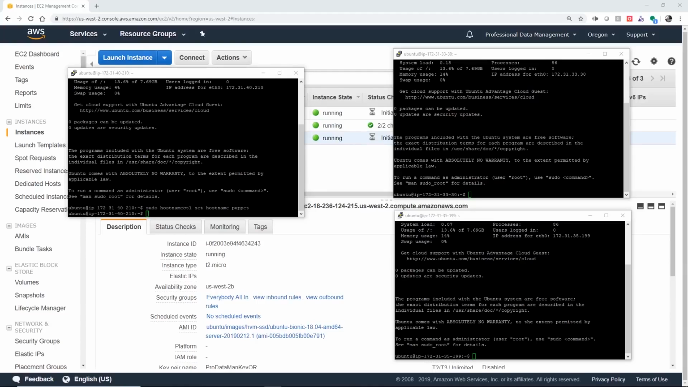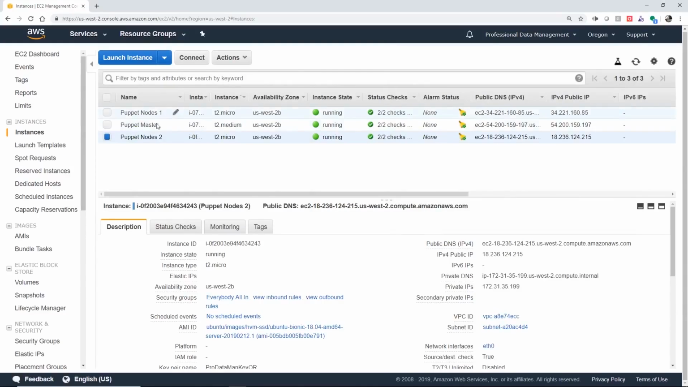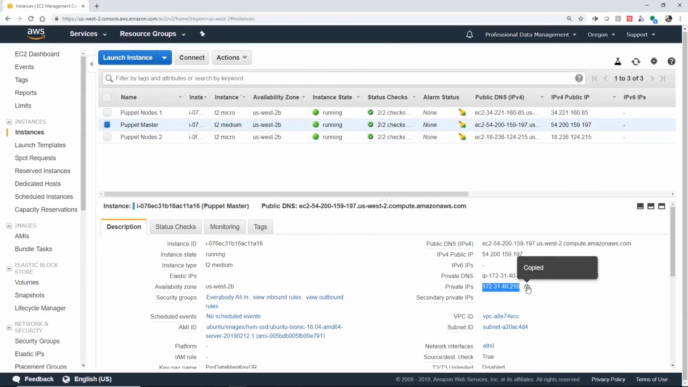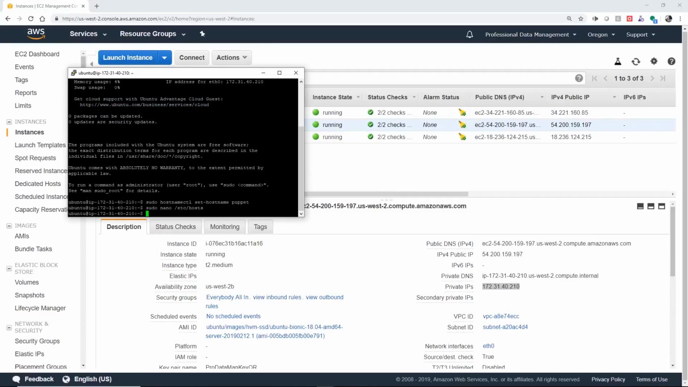But before we do that, let's go ahead and edit our host file so that we can tell the system what the local IP address is for our Puppet Master. Now to do this, we're going to go back over to AWS. We're going to grab our Puppet Master and grab its private IP address. Then we'll jump back over to our Puppet Master's host file, and we'll paste in that IP address along with the name of our server, Puppet. And then we'll use Control X, Y, and Enter to save that file.